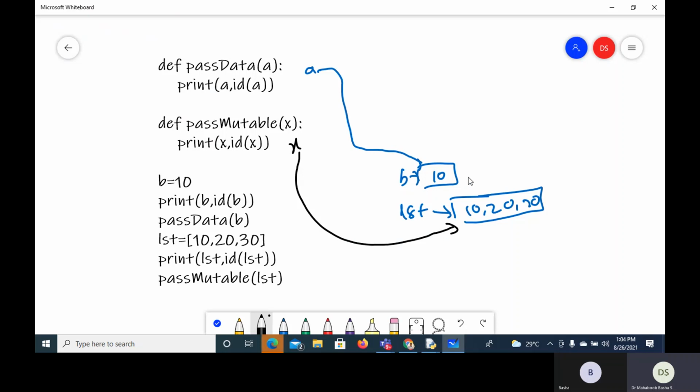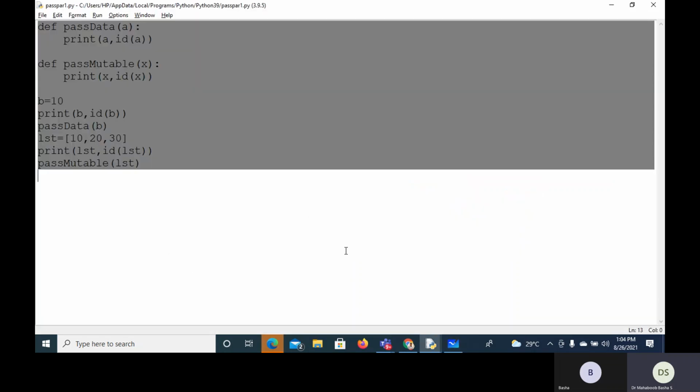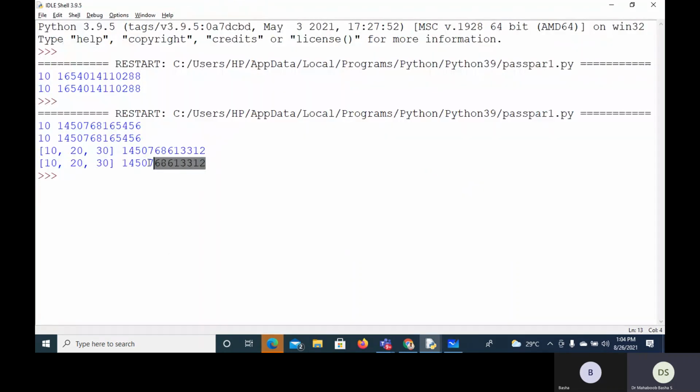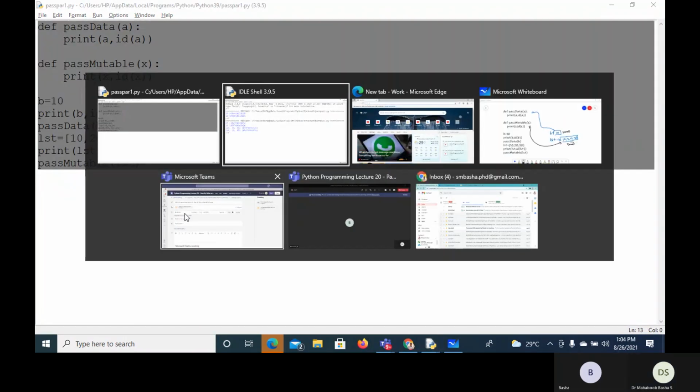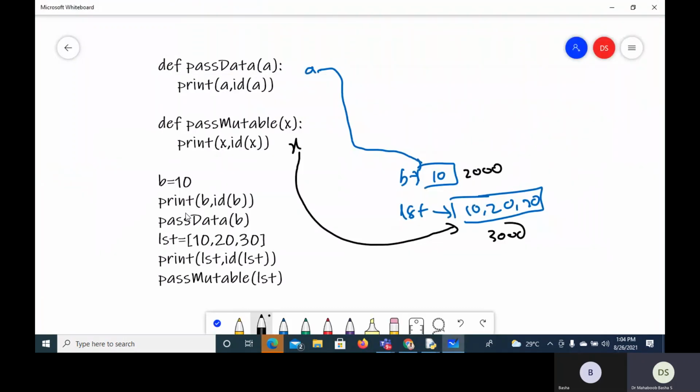Whatever the addresses are, suppose this is 2000, this is 3000, the values and addresses are printed. That's why we are getting the same value here. In both cases we get the same value, because it is passed by reference. Whether it is mutable or immutable, everything is passed by reference. That's what I want to convey. But when I change the passed value, what happens? That differs in the mutable and immutable cases. But the clear thing is, data is passed in Python only using pass by reference, not any other way.